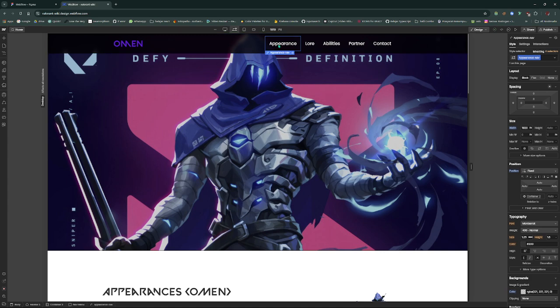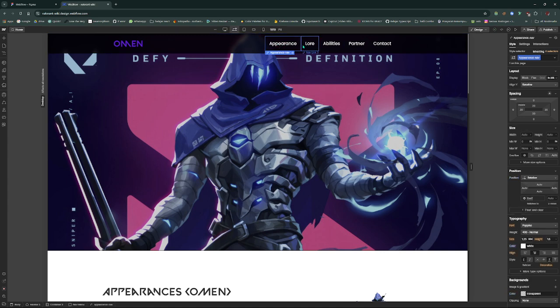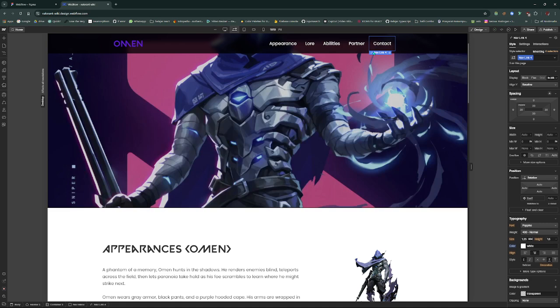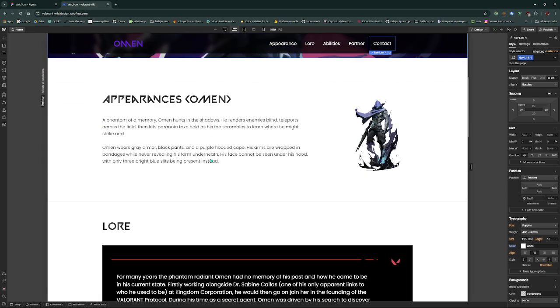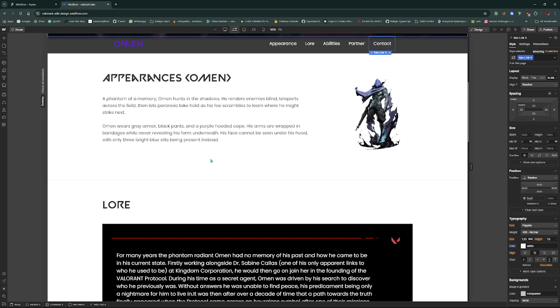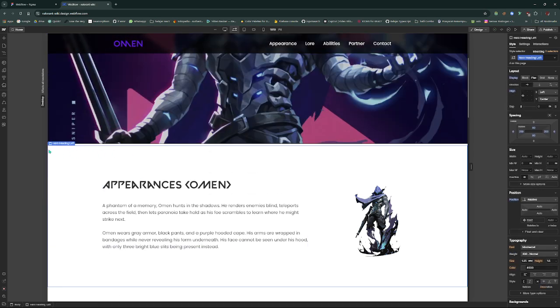And you can change its appearances, abilities, partner, and contact. In fact, it's like the footer. And make sure it is nothing, and there is some kind of icon that signs the link, and then we make a section again.